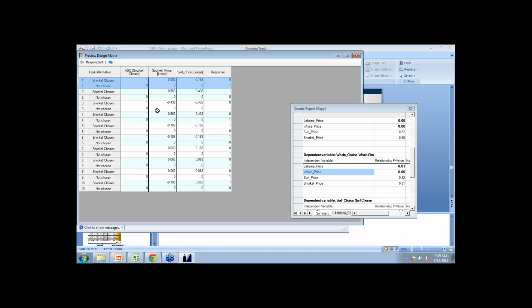We know that you are sophisticated researchers. We know that you know how to specify design matrices and code your data, but we know that you don't want to have to do it yourself. We know that you want a piece of software that will do it for you, but you want to be able to look at your design matrices and export your design matrices, and so you can do this preview design matrix.